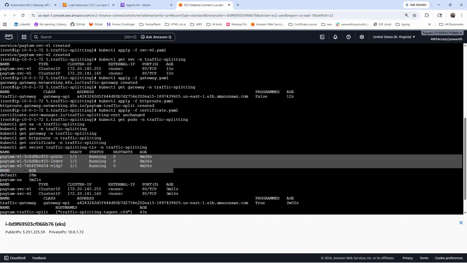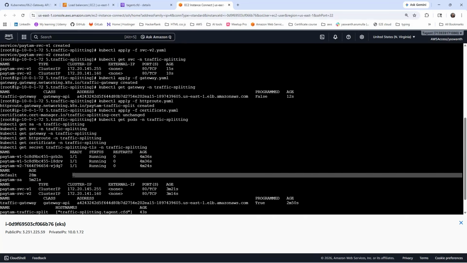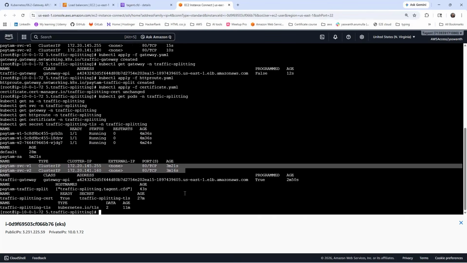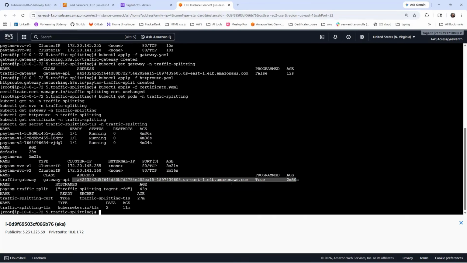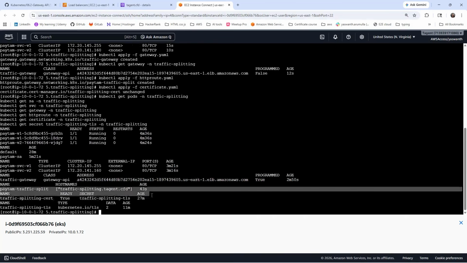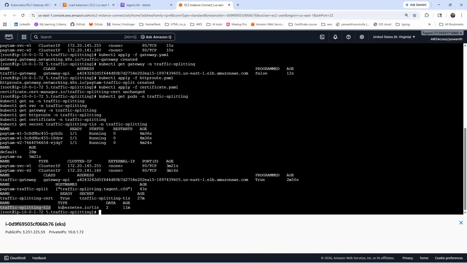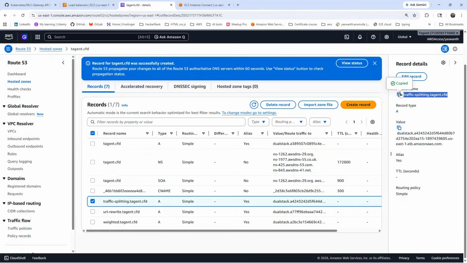Two pods for version one and one for version two, and this is my service account, and these two are my cluster IPs for version one and version two. This is my load balancer, the Gateway API, and this is my traffic splitting. The certificate manager is true, the type is true, and these are my secrets, kubernetes.io/tls. It is my secret for traffic splitting, and now I will test.